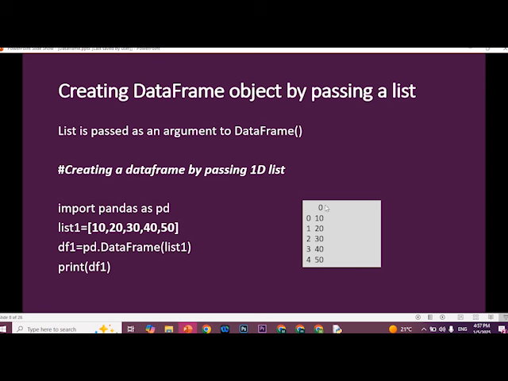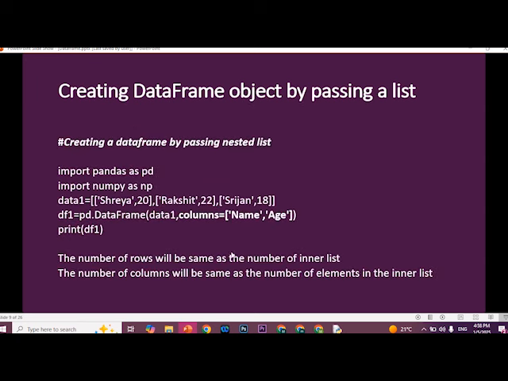Here, the data frame has a column index. If you create a series by passing a list, the column index will not be there, right? Only the row index is there. Here we have a column index as well as a row index. And when we pass a list, how will it be created? The elements in the list will be the different rows in the data frame.